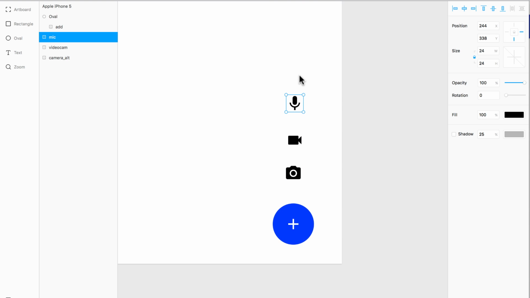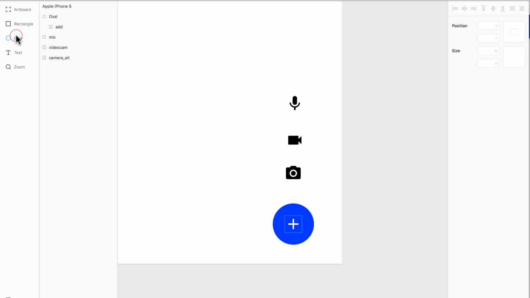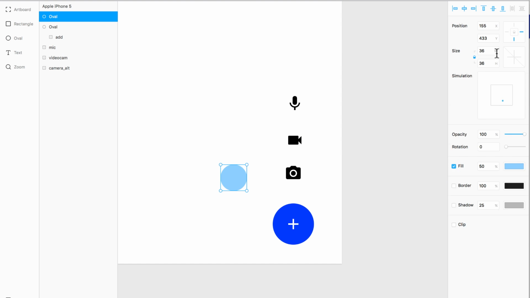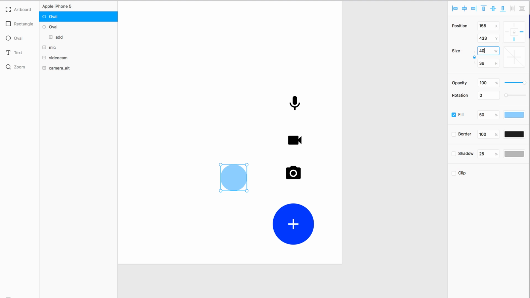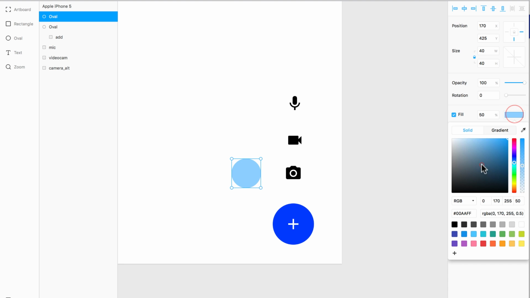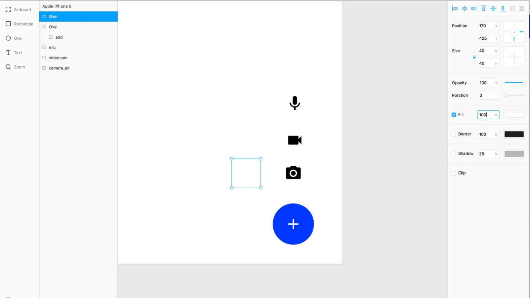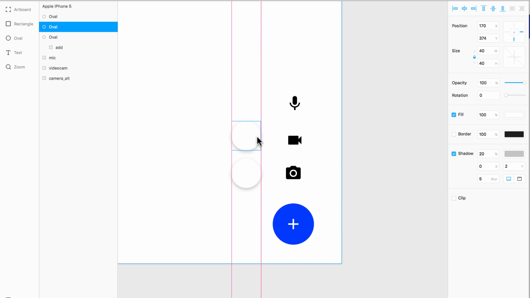Now I'm going to do the same for these icons. For those ones, I'm going to create another oval. I'm going to create the oval outside so it doesn't create a group first. And this one should be 40 pixels. I'm going to change the fill to white at 100% opacity. And I'm going to add a shadow just so I can see it. Instead of 25% opacity, I'm going to change the shadow to 20%. I'm going to duplicate it.